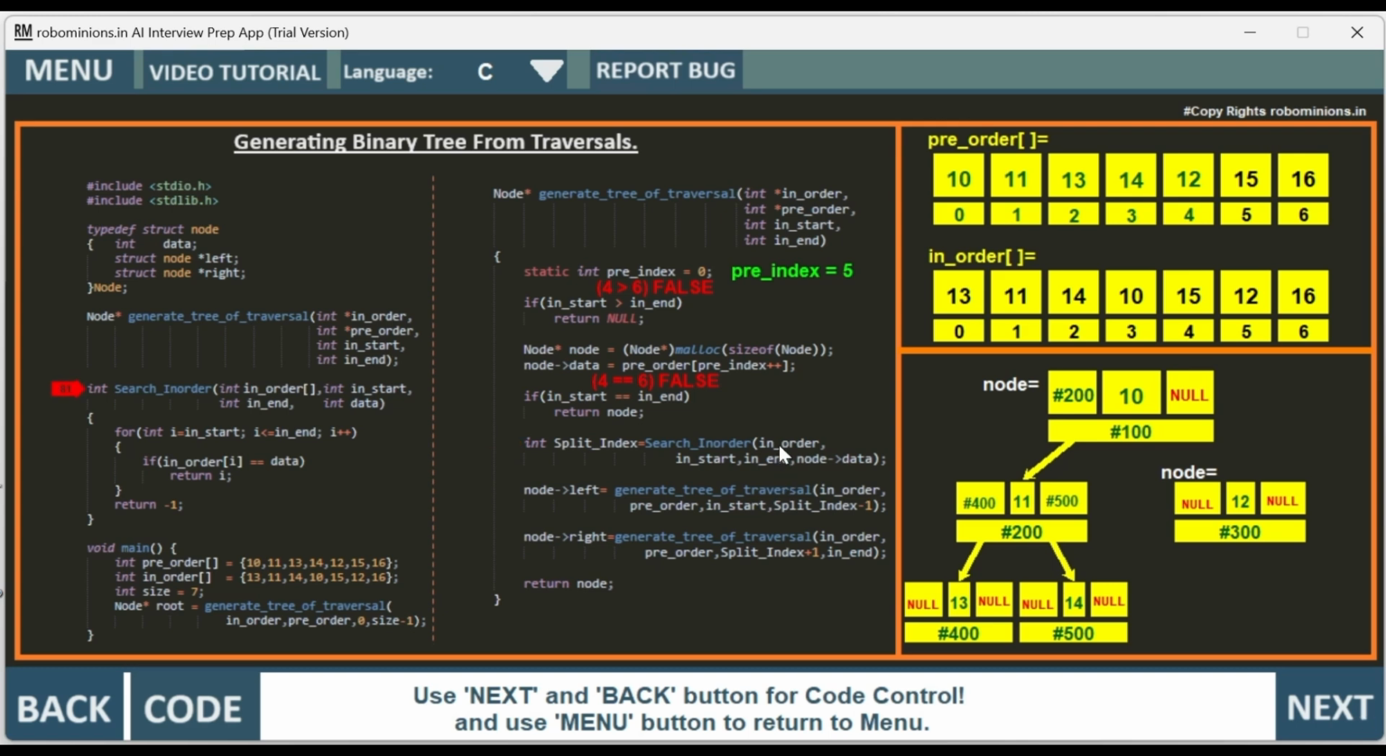We pass the in_order array, in_start is 4, in_end is 6, and node data is 12. So node data 12 is sent and received in data. Here we have for int i equal to in_start, which is 4. 4 less than or equal to in_end, which is 6, is true. We go inside the if condition.